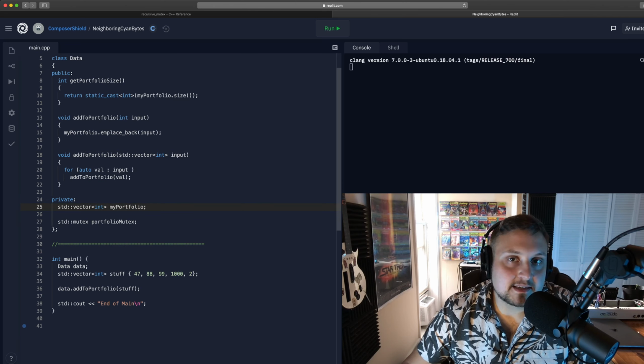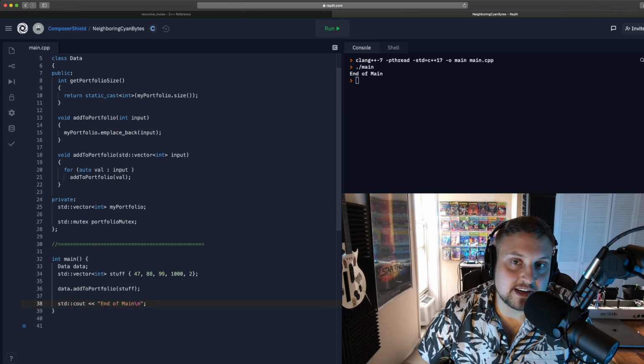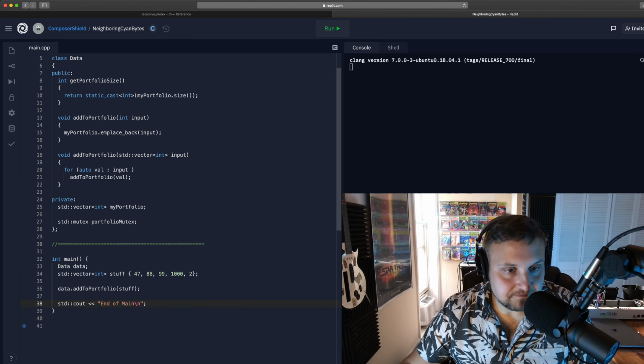If I run this main function here, we can see that we have an instance of it. We add a vector of ints to it. And long story short, we then just output end of main. Okay, so you can see I printed here end of main. I'm just doing that to show that we've reached the end of the main function.